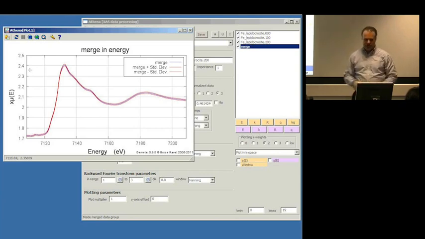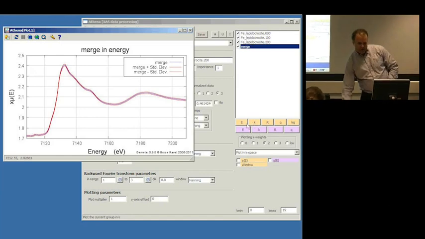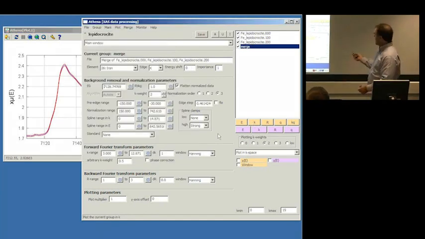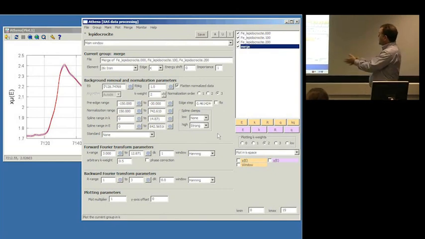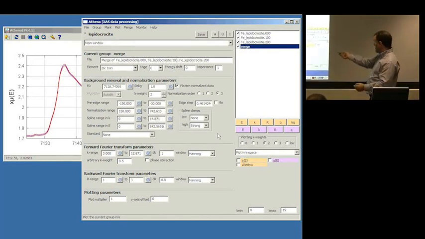And you can now just treat this merged spectrum as data, right? You have access to all the parameters and you can plot it. That is data. It is data that contains the merge of the other three. So you can play with all these parameters and plot the merge as you wish.